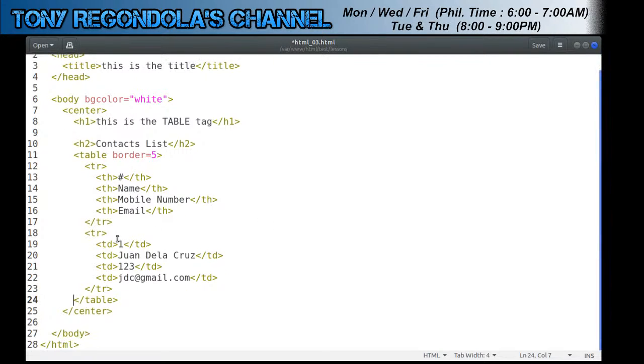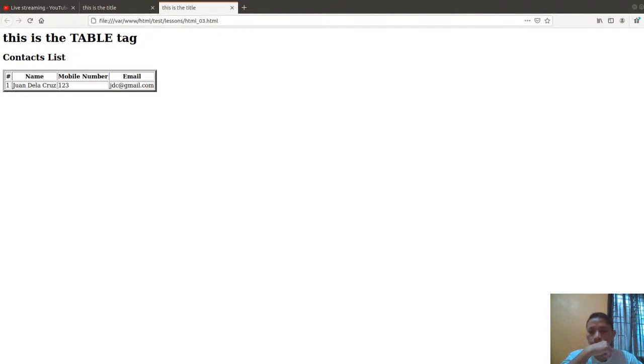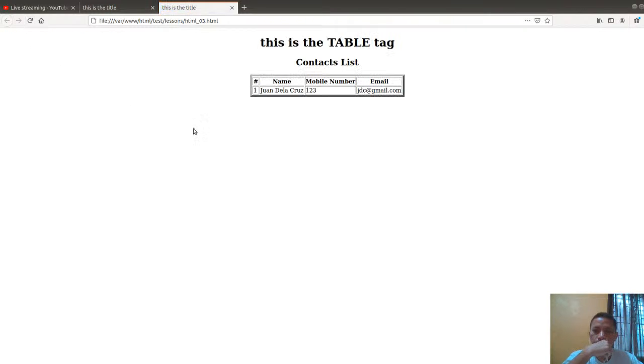Okay, so going back here, we just put everything at the center. Let's try to save this one and go back to the browser. Let's reload or refresh the browser. So everything is at the center already. Okay, we have that now, and then you can specify the succeeding rows.